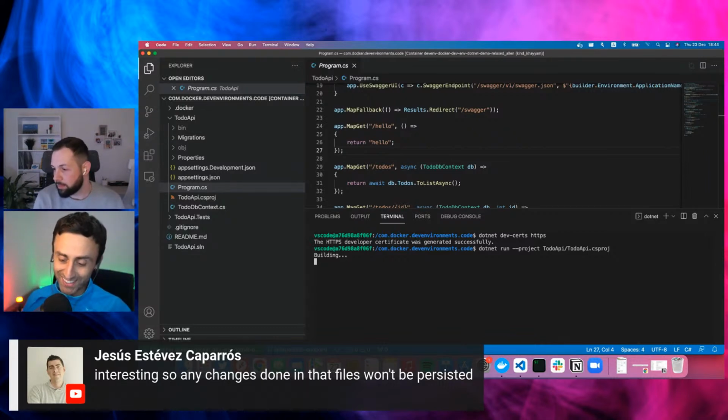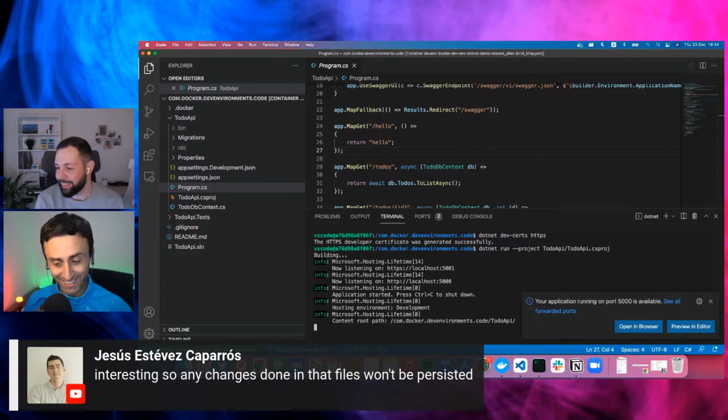Interesting. So any changes done in those files won't be persisted. I don't know if this is true. No, maybe it will be. Not in the container, but in the volume. Otherwise, what are we doing? Are we removing everything we have been developing? It won't be that good for developing. So, of course, if I'm right, we are saving everything in the volume. We want persistency here, right? Otherwise, I don't know.